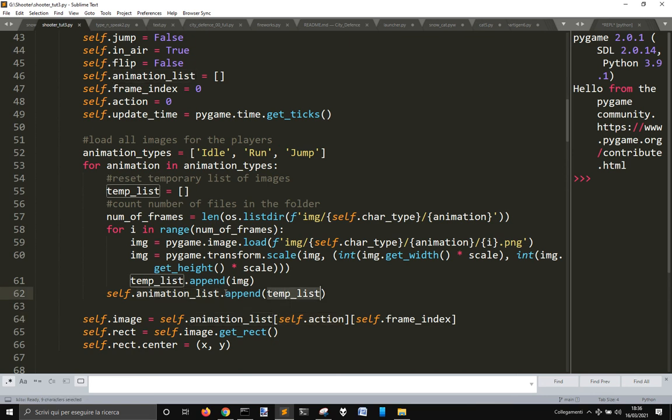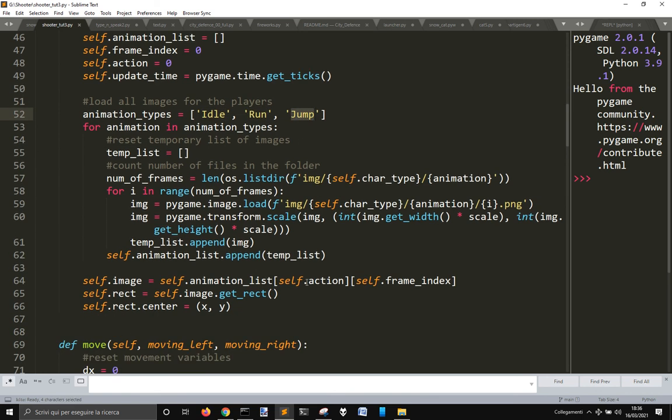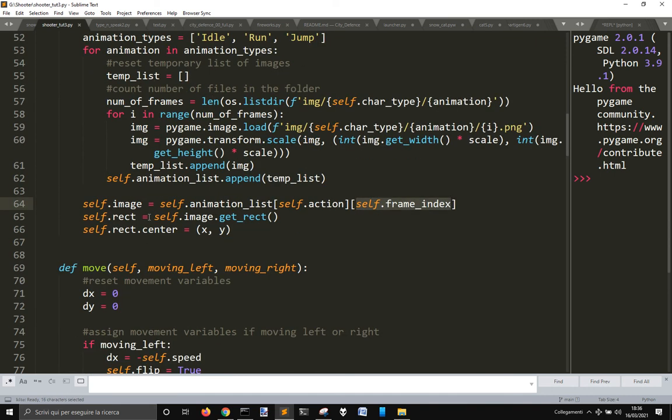It means that this animation list is a list of lists, because here for animation types, it has this list, and this list. It gets 3 lists. So this is 0, 1, and 2. So it will be animation_list[self.action], which at the beginning will be 0. So it will be idle, and the animation is the first animation of the idle, and then this is to take the rectangle position where the sprite is, and this is centered.